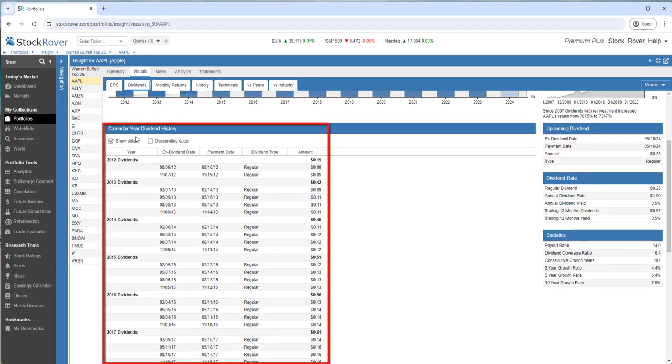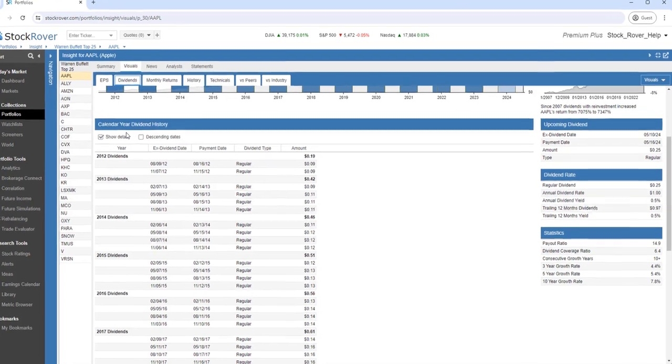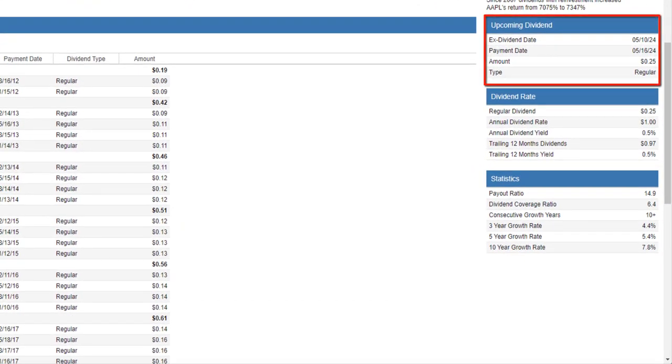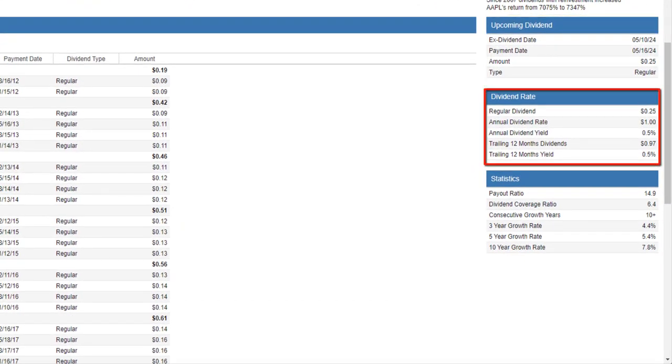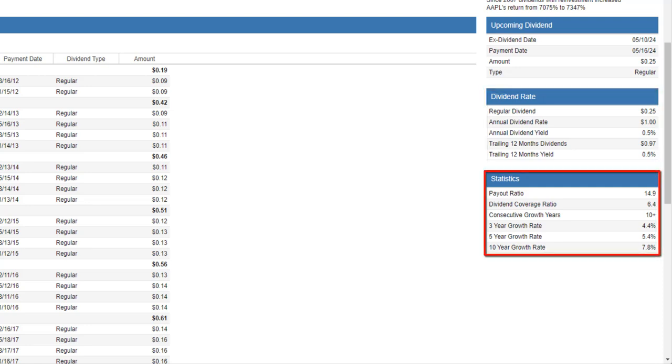The calendar shows all declaration and payment dates for a dividend. Also included is upcoming dividend information, as well as information on the dividend rate that the stock pays. Key dividend statistics are displayed, including dividend payout ratio, as well as its inverse, dividend coverage ratio. Also included are the dividend growth rates over different periods of time, so you can learn whether dividend growth is slowing or not.